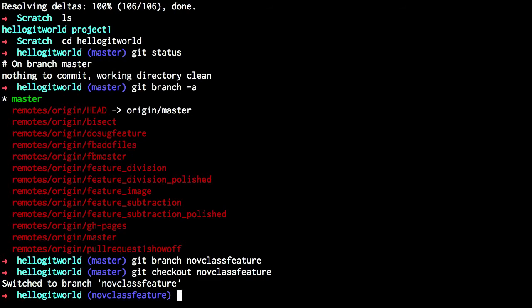That switches the entire contents of my local directory to represent, to be, and to have the state of the November class feature branch. But at this point, the perceptive ones amongst you have realized there's zero difference between the master branch that I was on by default and this newly created branch. There's nothing whatsoever that yet differs between these two.